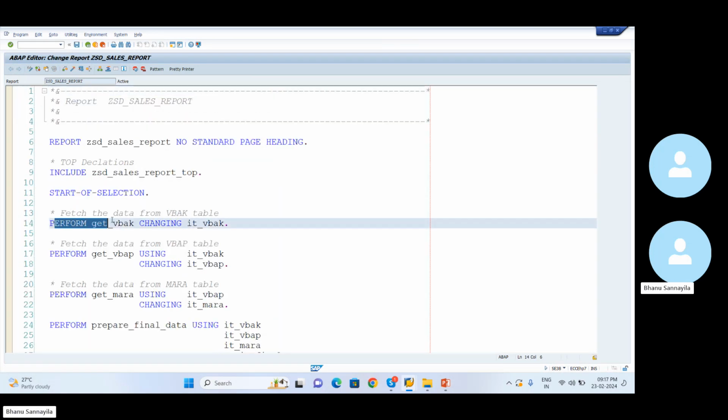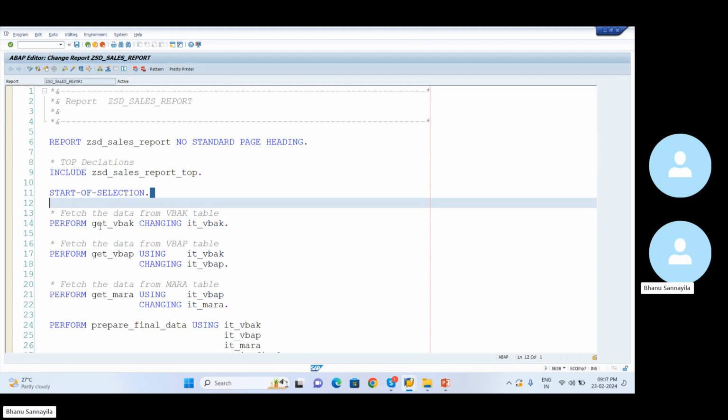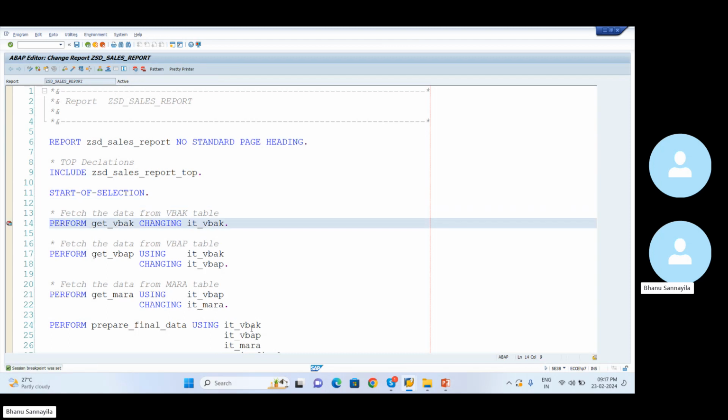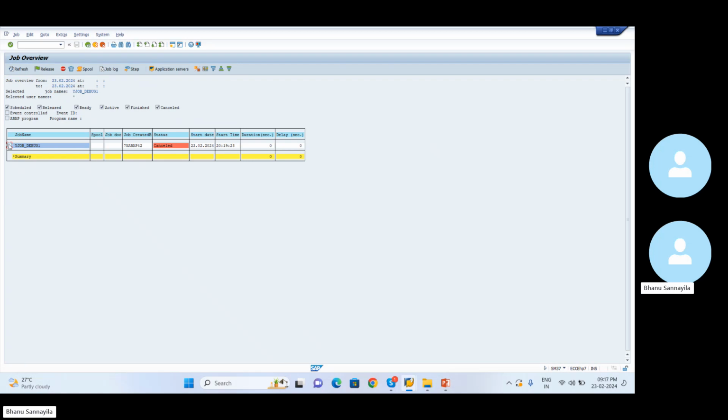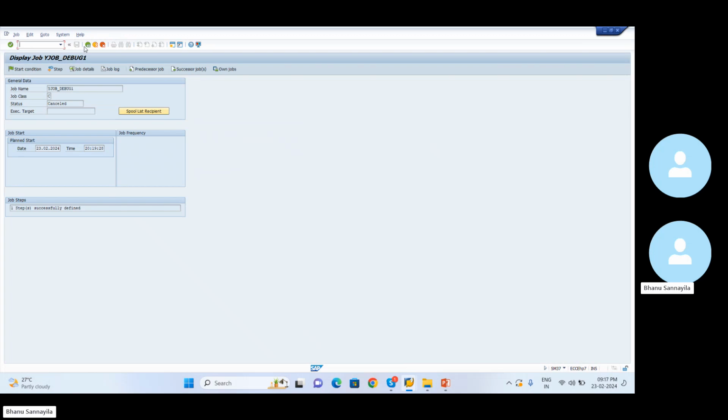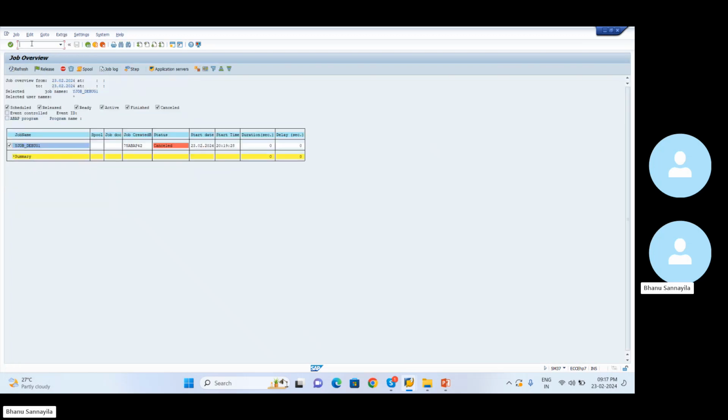So I know this is the first executable line. Start of selection is my first event. So let me keep my breakpoint here, and now just go back. So even this is also fine. Let me select the job like this, and again JDBG, enter.